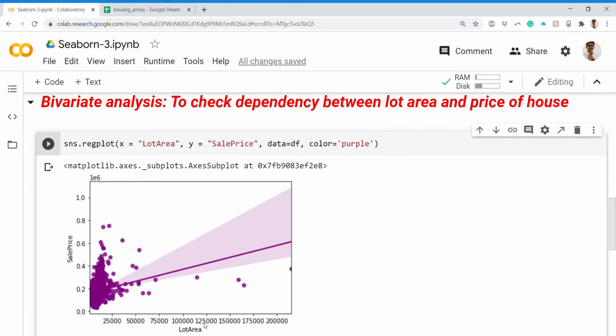On the x-axis you can see the lot area, which is binned into 25,000, 50,000, 75,000, 1 lakh, 1 lakh 25, 150k, 175k, and 200k. On the sale price axis you have values from 0 to 1, and then all the points in between. And the regression plot, from the name itself, obviously fits a regression line.